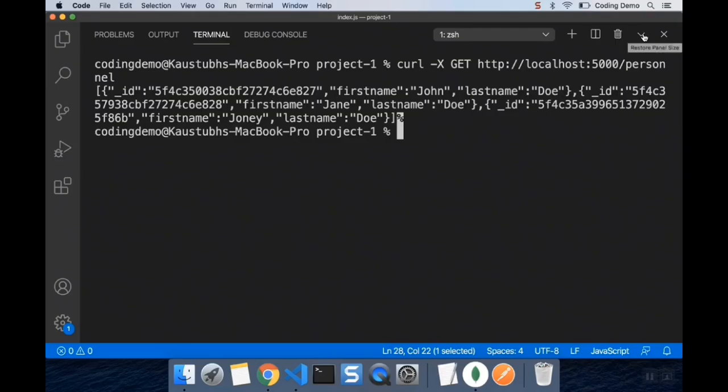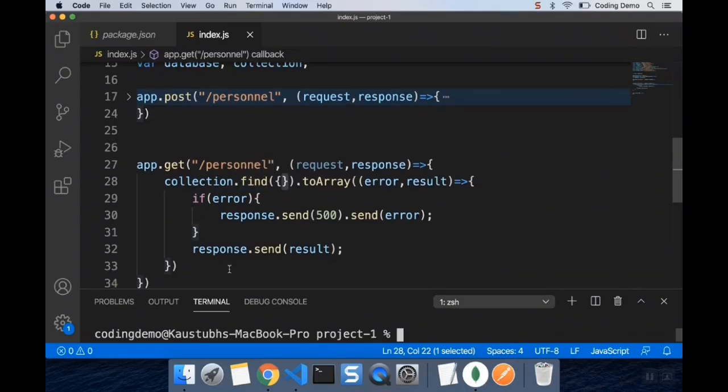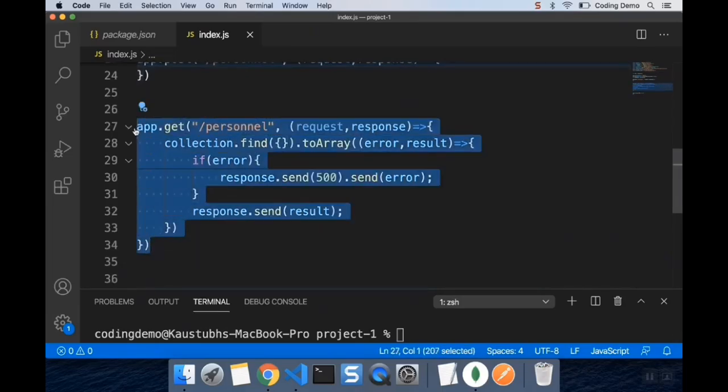Now let's say you wanted to see if you have more records, right? And API consumers, your front-end consumers, will need to retrieve a single record according to its ID. So how will we do that? Instead of using the blank object here, and instead of using find, we'll use findOne and pass in the ID. So let's actually reuse this code and alter it a bit.